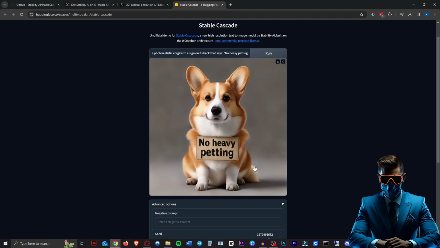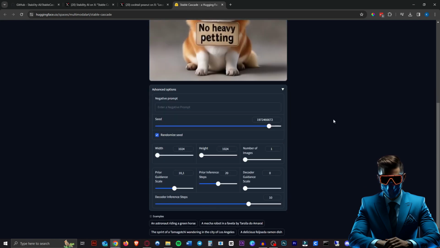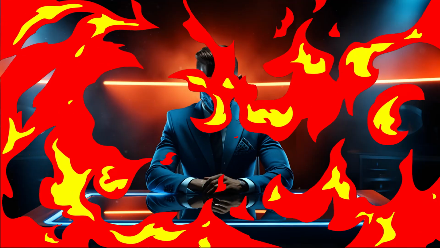So here it did get the words right. Still, it's not on its back. Maybe it's just having trouble doing that. But this is definitely usable for certain use cases, depending on what you want to do. And like I said, of course, you can add LoRAs to this generator, making it extremely versatile, just like Stable Diffusion. Check out Stable Cascade for yourself.